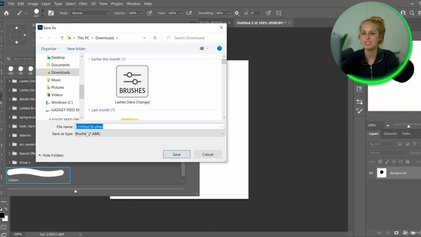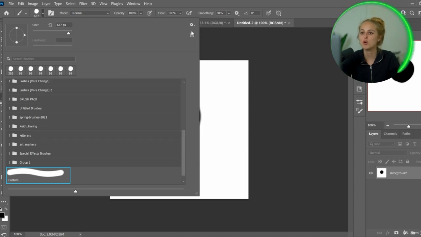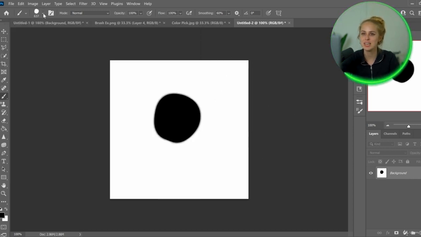Let's say that if I ever wanted to use this same brush on my tablet and I had it on my PC, this is a way that I can either email it to myself or transfer it over, and it would have the same brush or brush sets that I want. So you just press save, and then you would export your brush just like that.